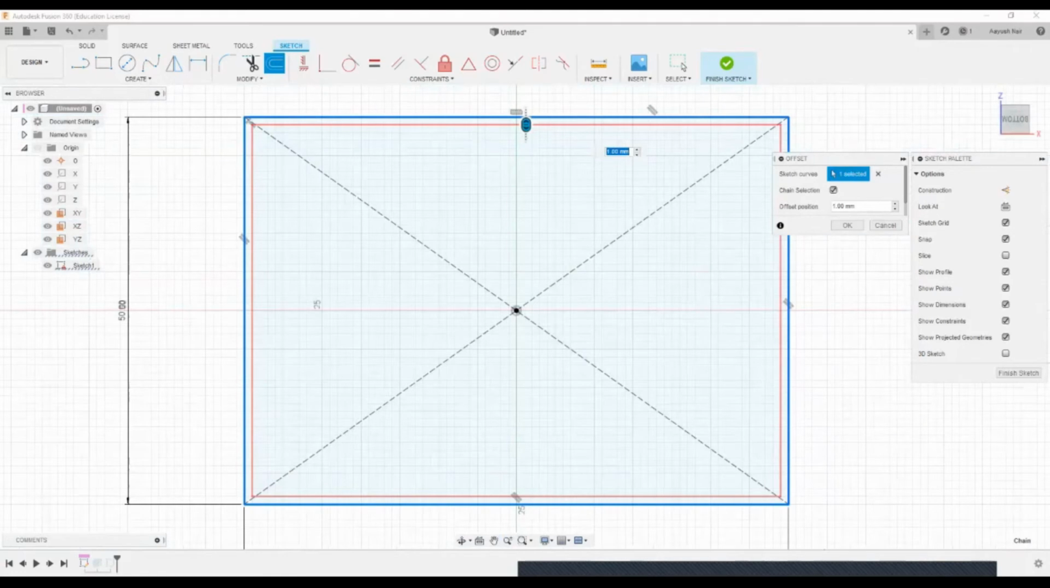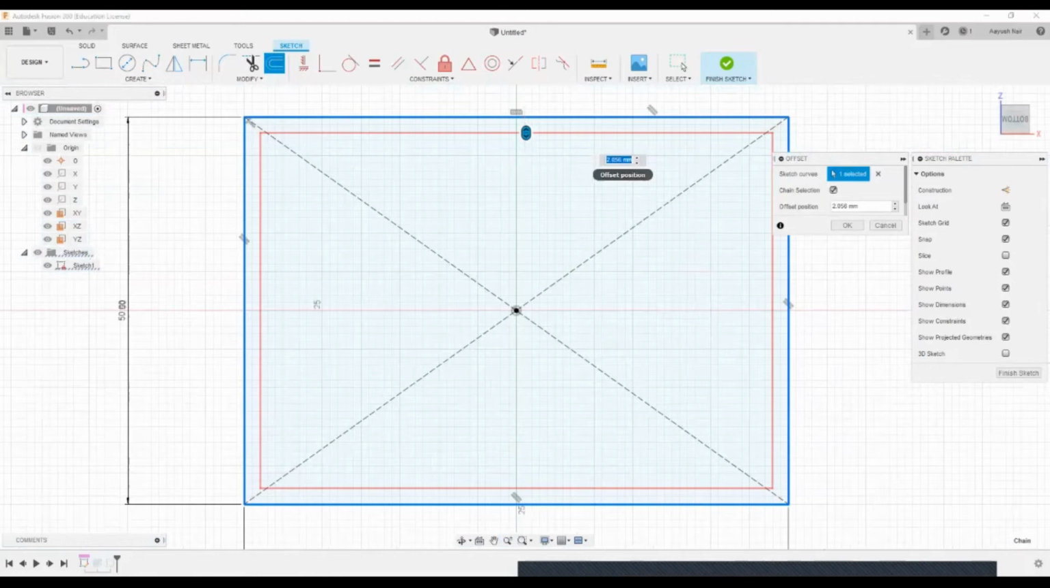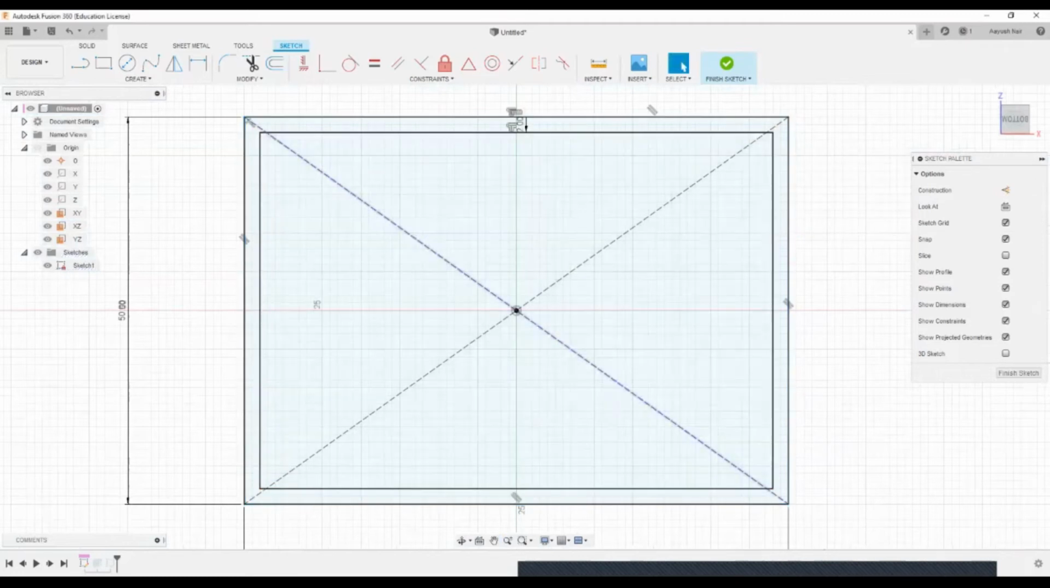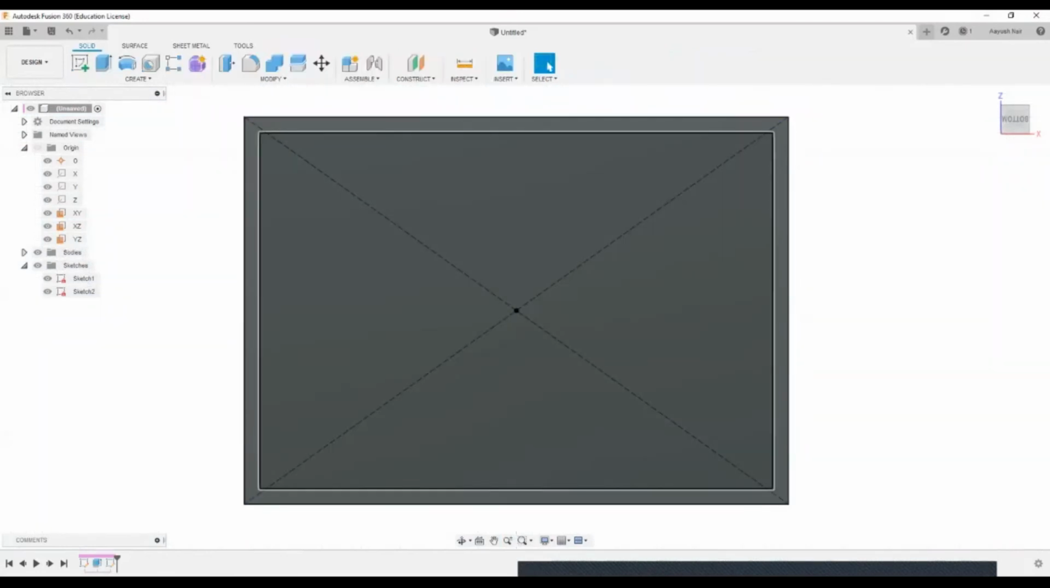So I need the thickness of my pen stand to be 2 millimeter. So what I will do, I'll put my offset position to 2 and click OK. So right now I've got this position also. And what I'll do is finish sketch. See, I got another drawing.